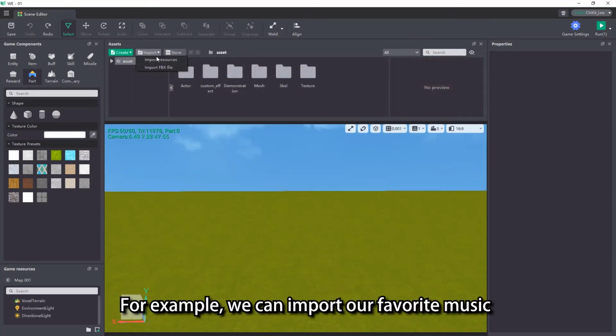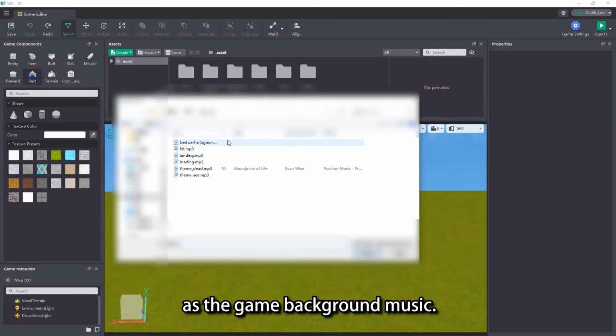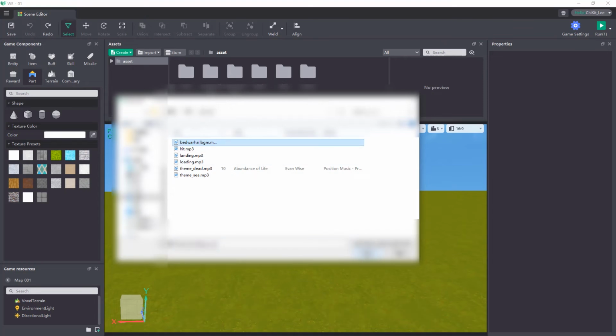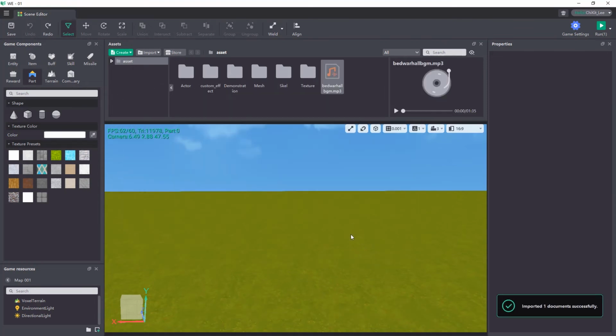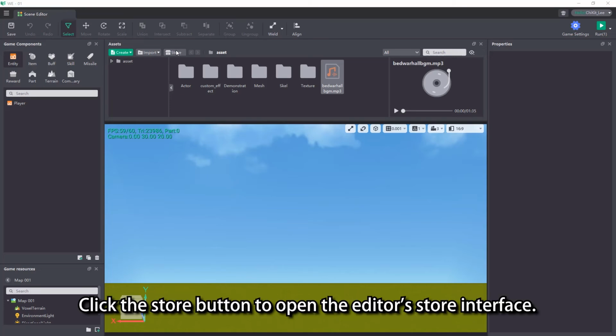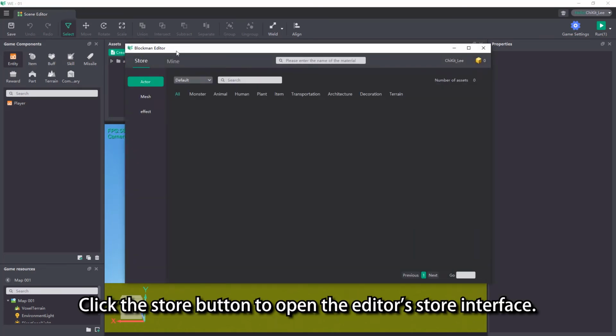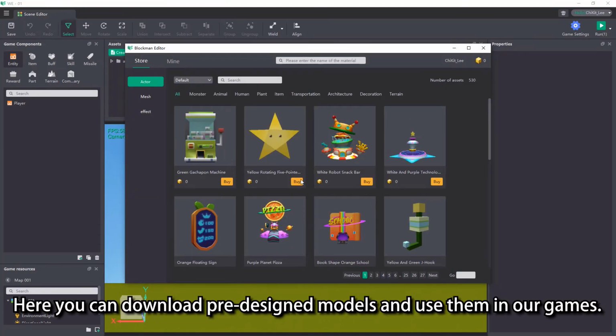For example, we can import our favorite music as the game background music. Click the Store button to open the editor's store interface. Here you can download pre-designed models and use them in our games.